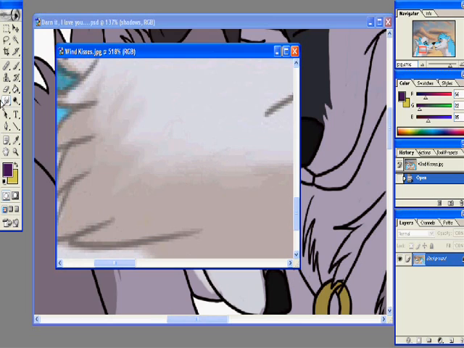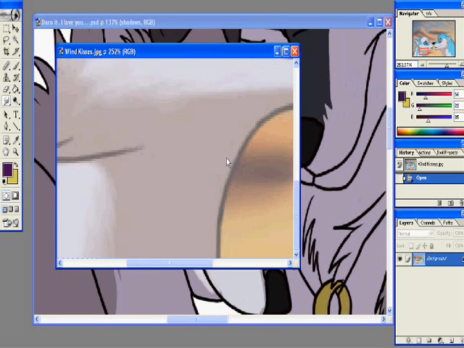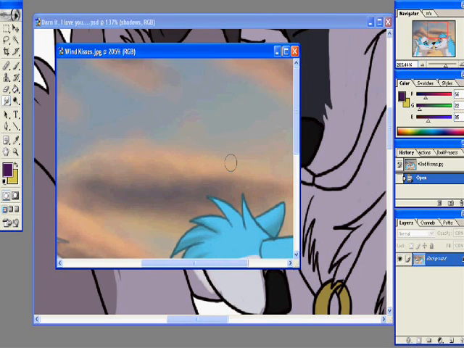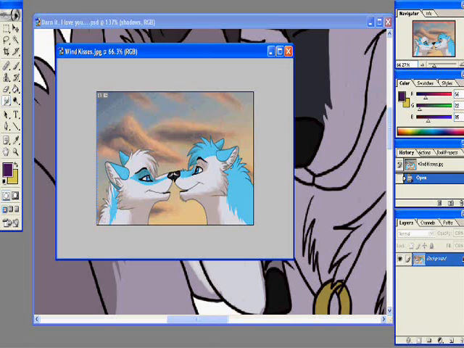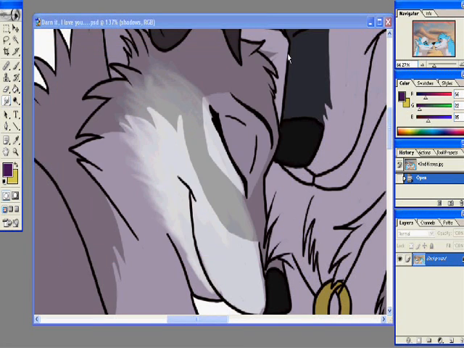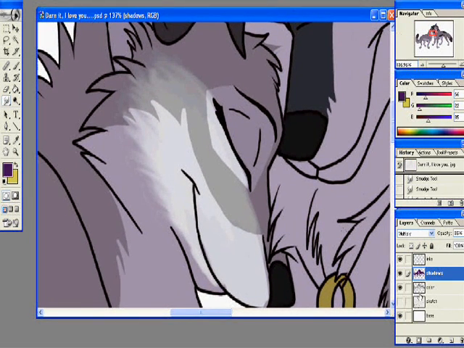See, here we go. I kind of just smudged it out with a smudge tool. And it just gives it this nice furry look. Why won't it zoom out? Okay, good, it zoomed out. And yeah, those are different styles of shading that I like to do.